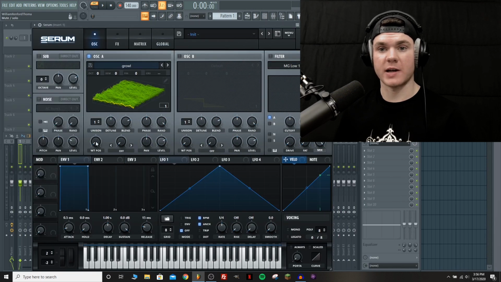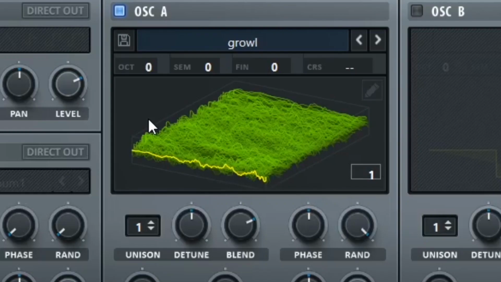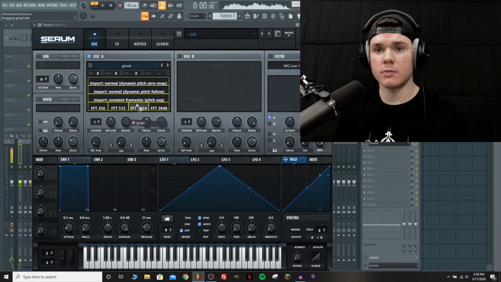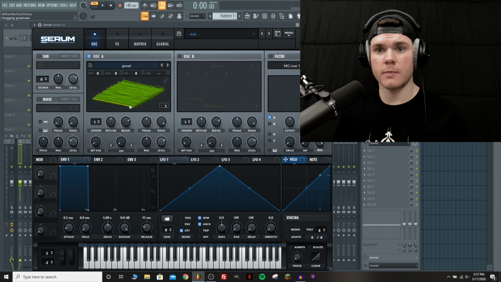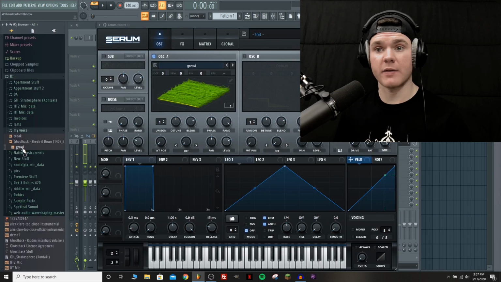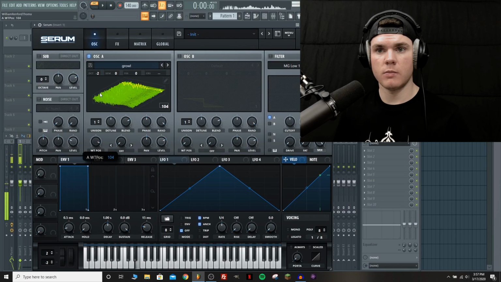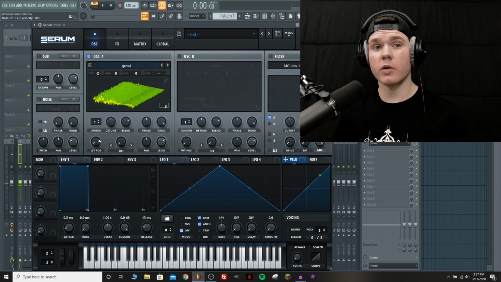I can tell just by looking at it. If it looks like a carpet, it's probably not a great wavetable. Let's try this one. Yeah, that's even worse. Maybe we can get something good out of the FFTs. That is something a little more usable.